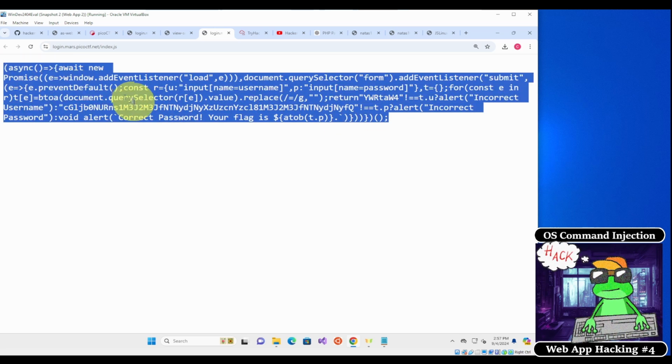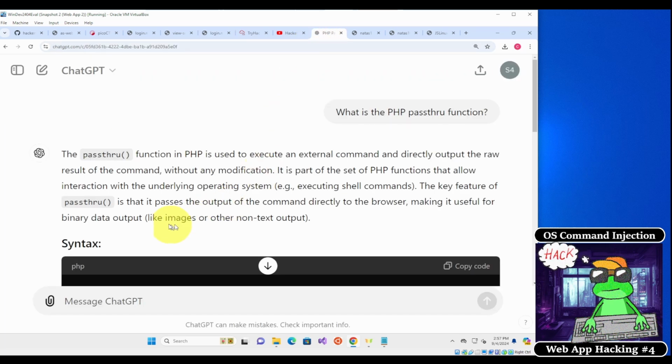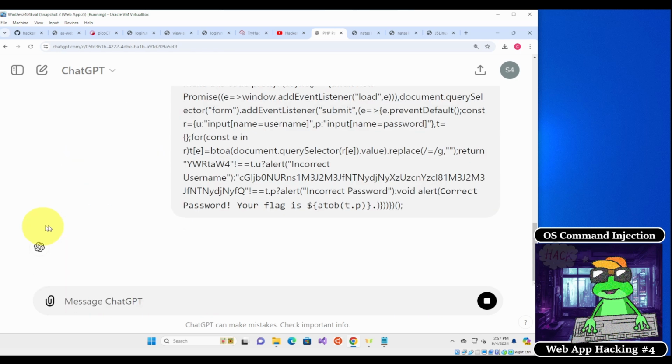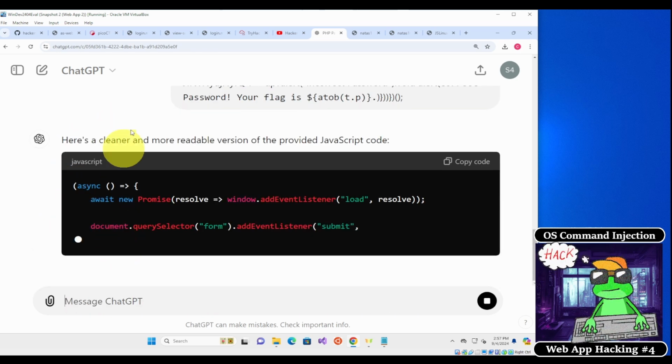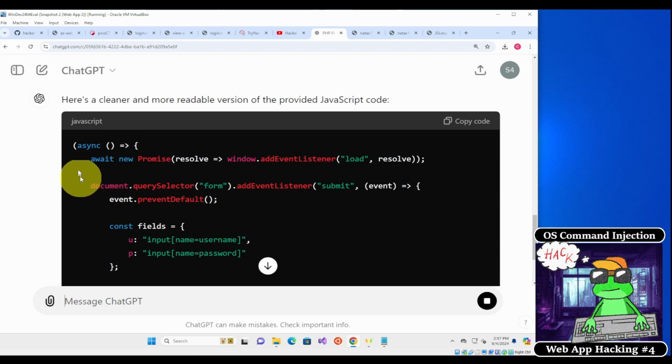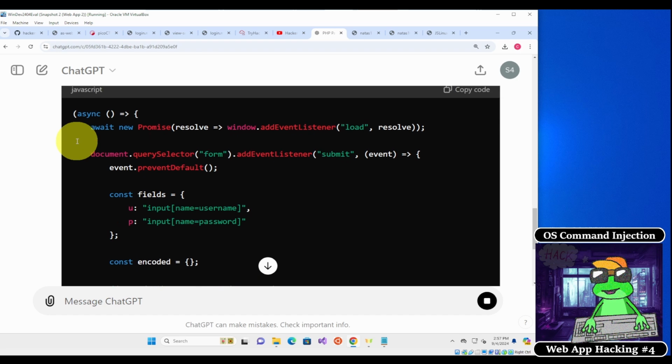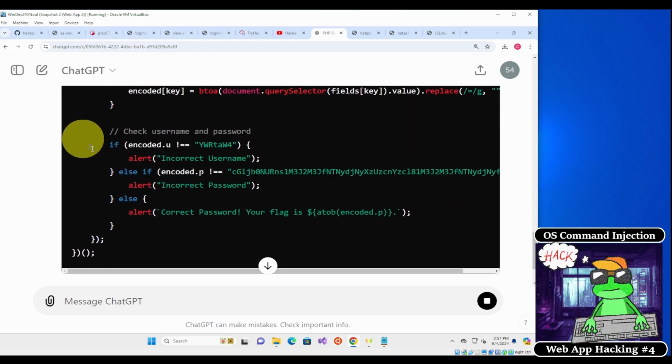and we can go over to ChatGPT and ask it to make this code pretty. So we're going to type, ChatGPT, make this code pretty, and then paste in the code. Then it's going to give us a much more readable version of the code. The important thing to note over here is that it's looking for a correct username and a correct password.